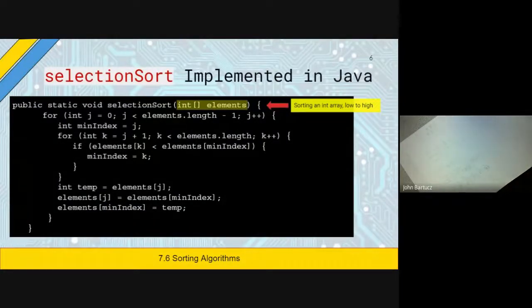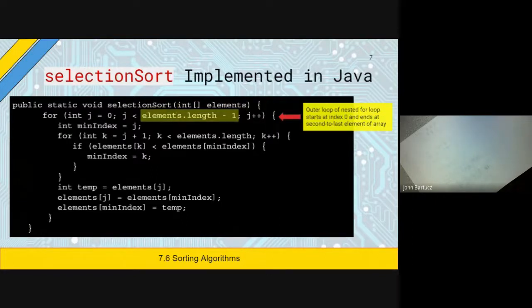So you get passed in an array of elements. It goes from 0 to the last element of the array. That's the outer loop, right? That's the left hand saying start at 0, 1, 2, and so on and so on. So the outer loop goes one at a time from 0 to the end.